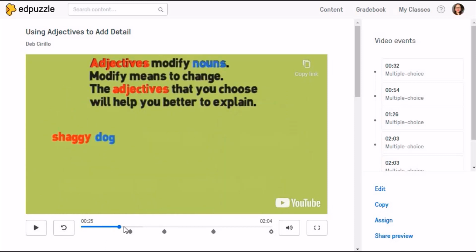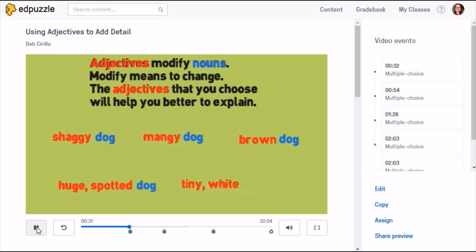So there's a song in the beginning. I'm going to skip ahead with some examples of dogs, which is great because in the lesson, we are going to ask students to come up with some adjectives to describe the dog walking. And the first thing you would ask them is, what does the dog look like? So these are great adjectives for that. And then here we have our first question.